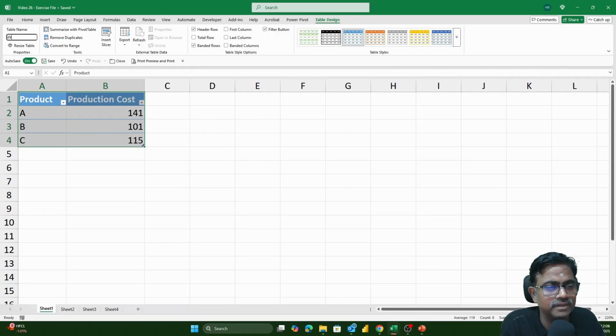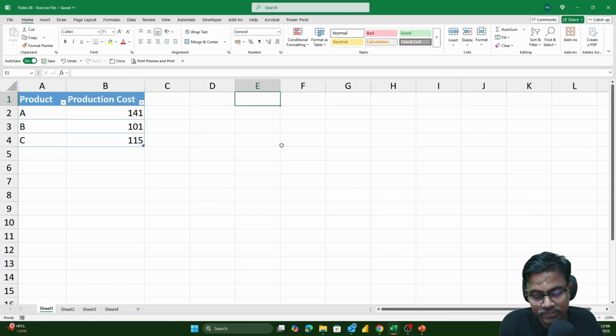Let's say I'm going to give it the name India pricing. So now this table has got a name. So what's the need for giving a name for the table? Let's understand that very shortly. Before I go ahead and perform that, let me show you the formula which we did last time.